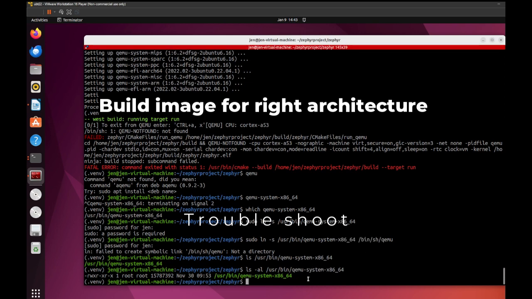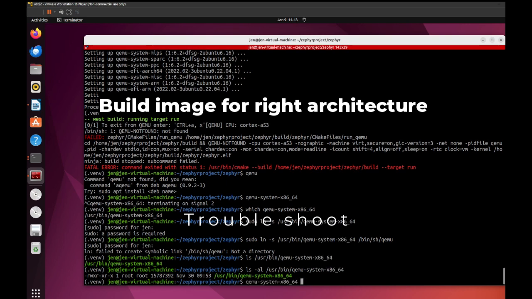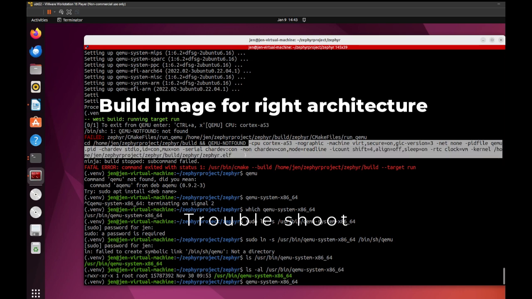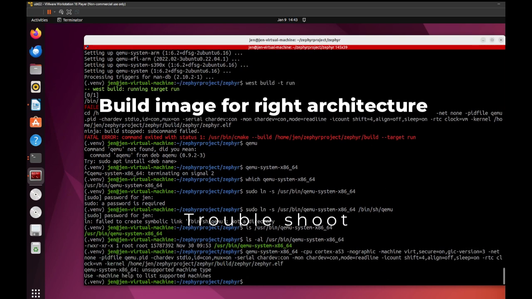Probably I need to install QEMU for this ARM platform. For example, if I run this with -cpu and -nographic, that looks like the parameters for QEMU. I will do a quick try. Okay, unsupported machine type. Let's see, because we need to have a similar QEMU system called ARM. Yeah, that's basically an unsupported machine type.